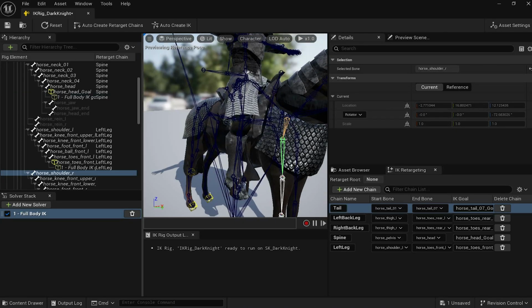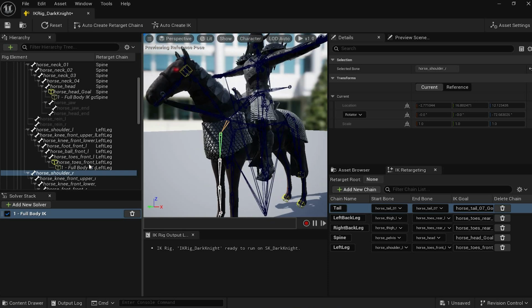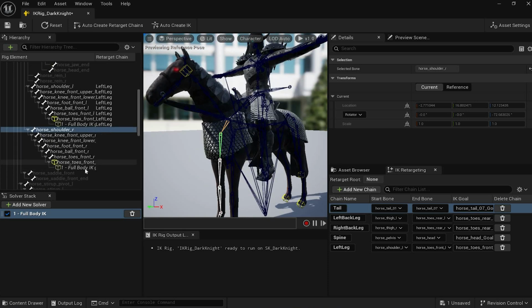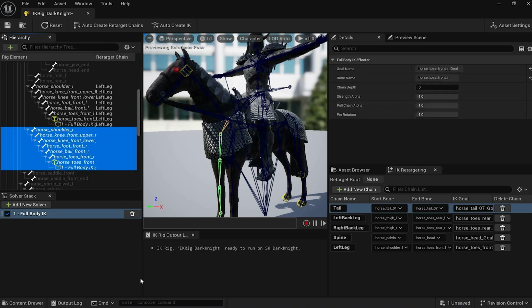Keep in mind that I'm using all those bones, except for that central bone there. So basically just the whole chain.